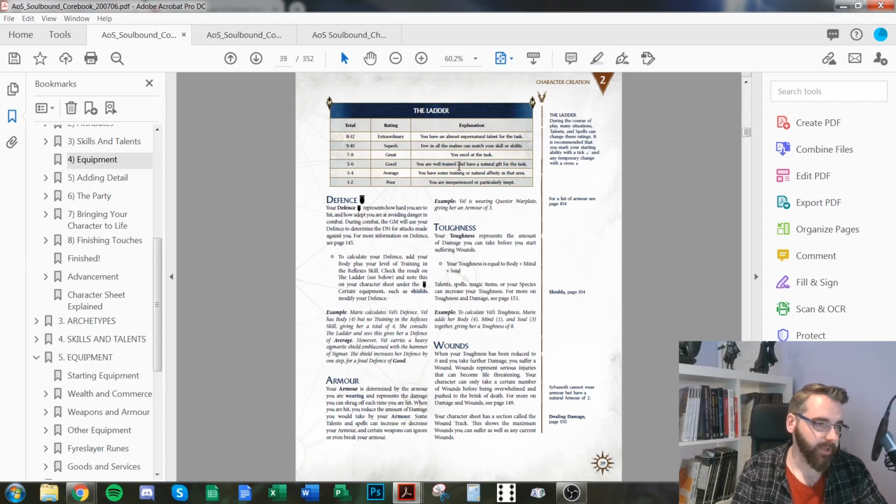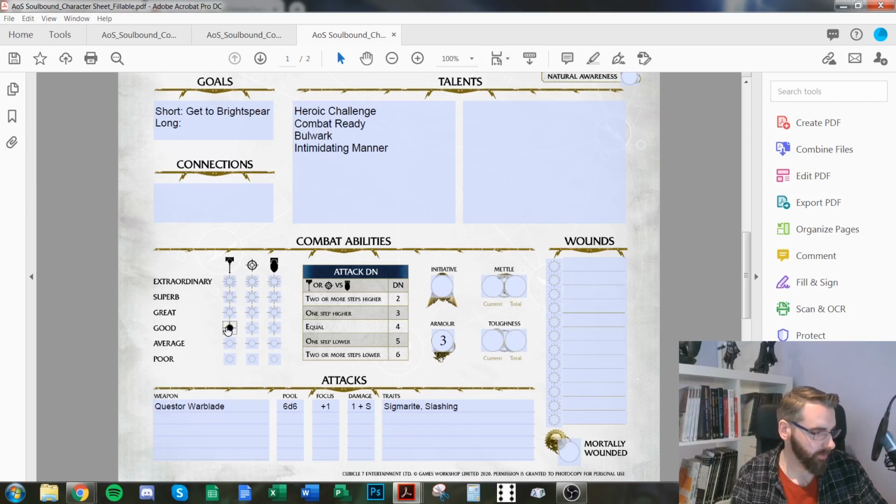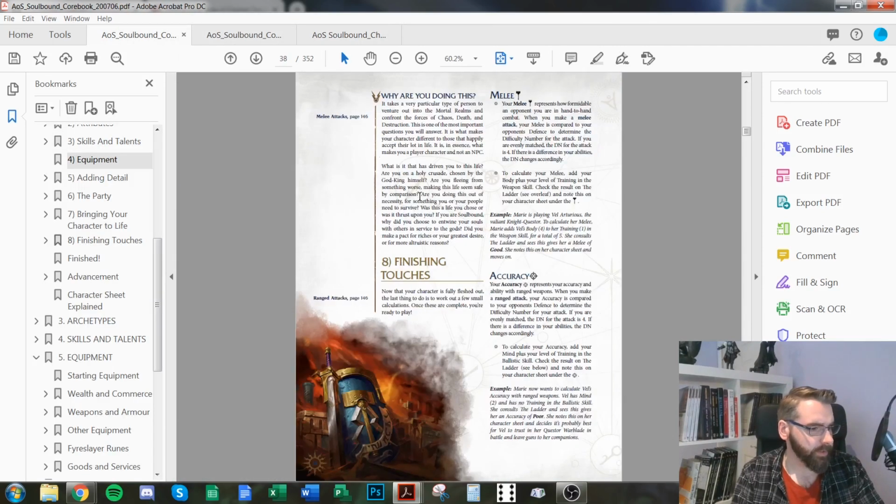I'm well trained and have natural gift for fighting. So that's good, so I just click good. This is our little melee symbol here, the Sigmar hammer. So when you're in combat, say I was fighting someone and they had defense average, and I'm good, so I'm 1 step better. You can see we have this little chart here. If I'm 1 step higher, the difficulty to hit them is 3. But we'll get into that maybe in another video. All right, so that's our melee.